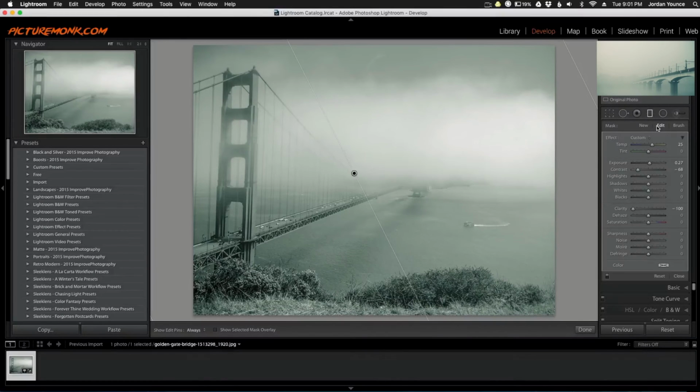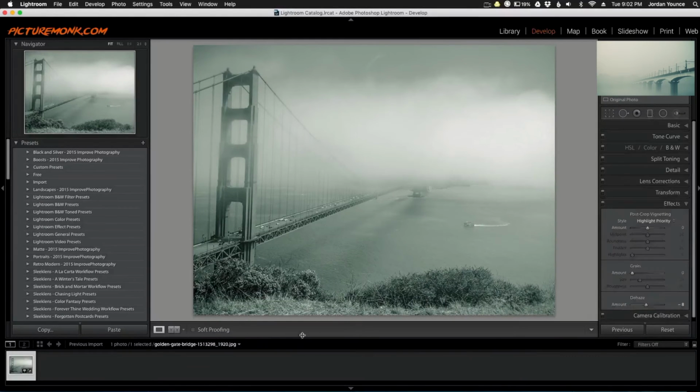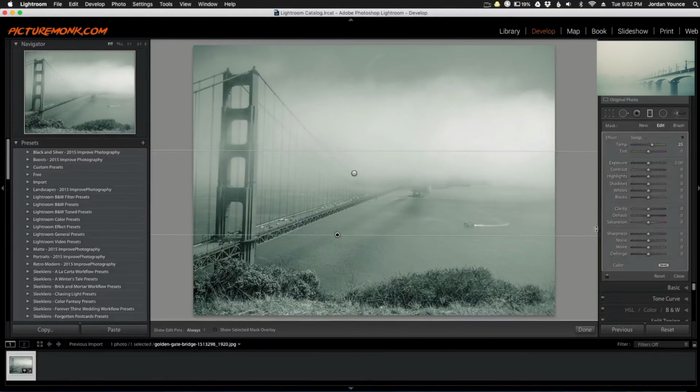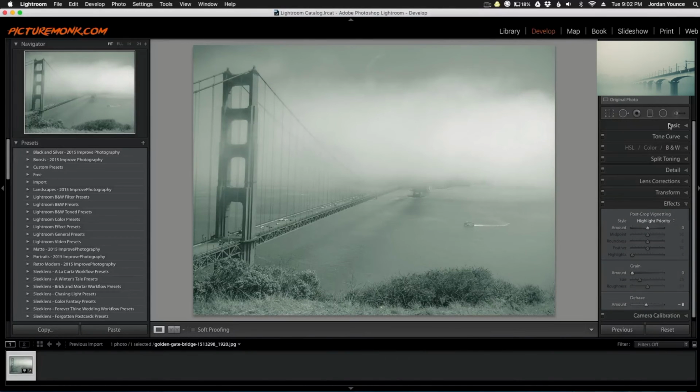And then we're going to do another one. So I'm going to click new, do another gradient mask, and go from the bottom here. And then I'm going to take the clarity on that one down as well. Kind of fade it in a little bit. Kind of like that. I think I like the way that looks.